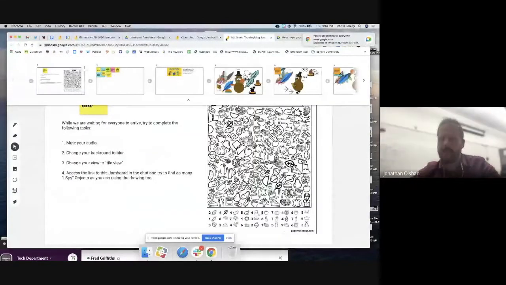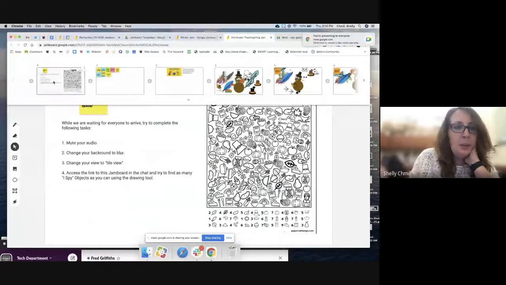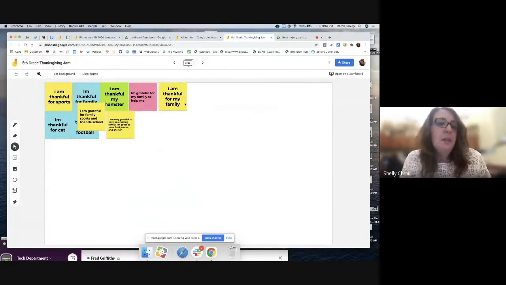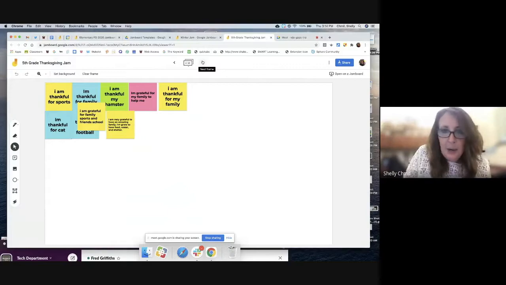Cool, we see it. So we did just like we did today. We did the I Spy. And then the second slide was, what were we thankful for? So we got the kids into breakout rooms and we did this. So we did a sticky note activity, and this was a great way to get the kids started on how to use a Jam, just playing around.